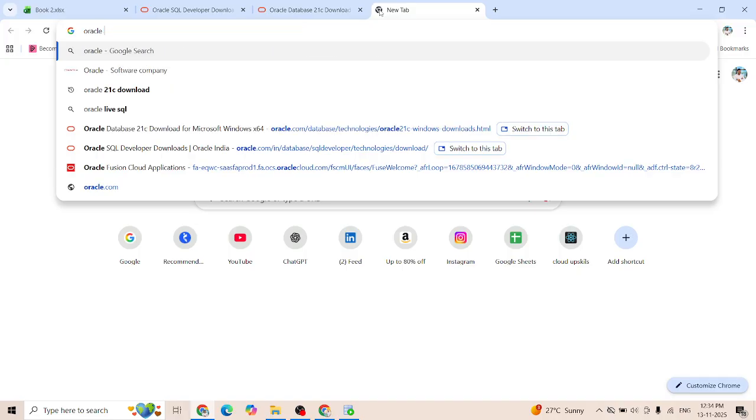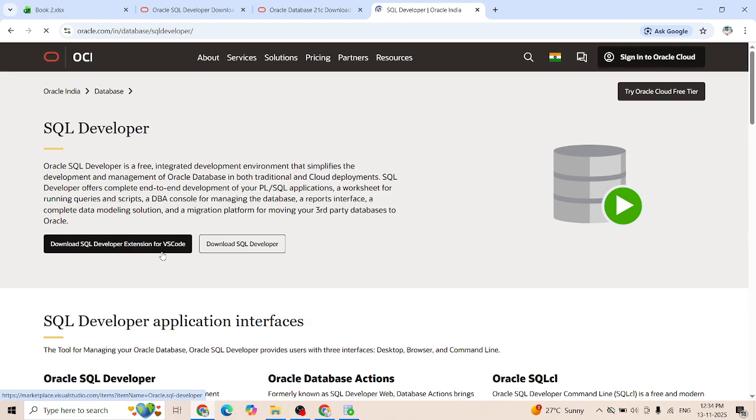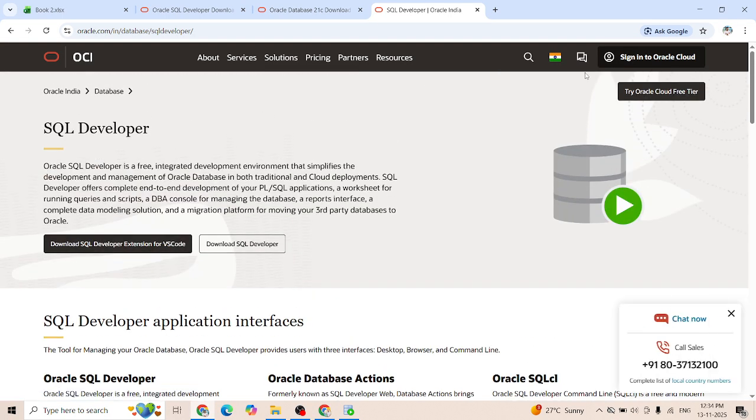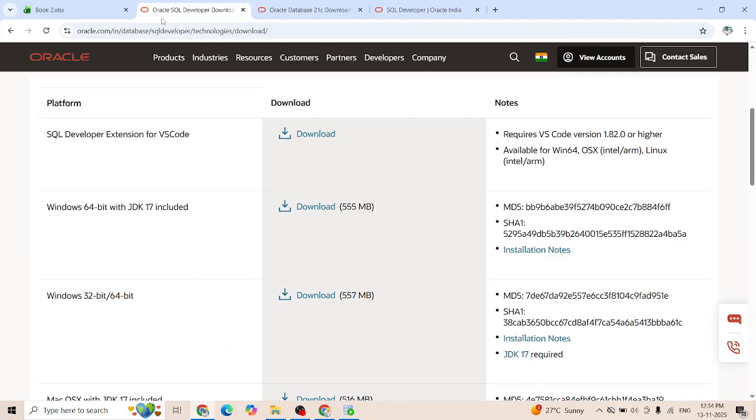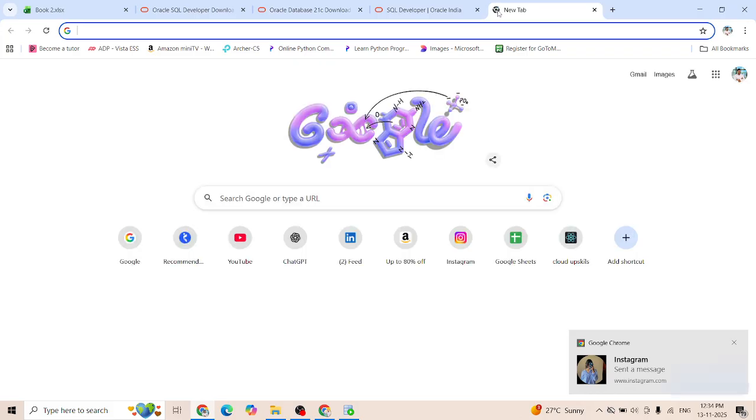Type something like Oracle SQL Developer. You will see it in the first results. From here you have to create your account first, and then you will get the verification code, and then you have to come here and download this Windows 64-bit with JDK 17 included. You have to download this. After this, you have to go to Oracle 21C. Let me show you.